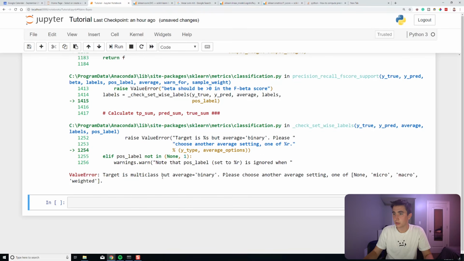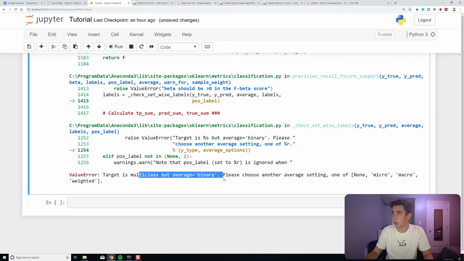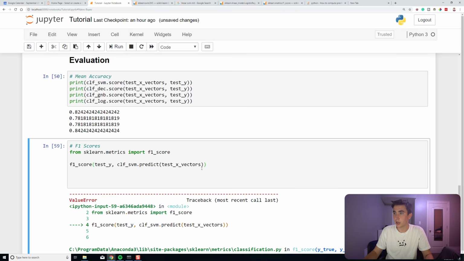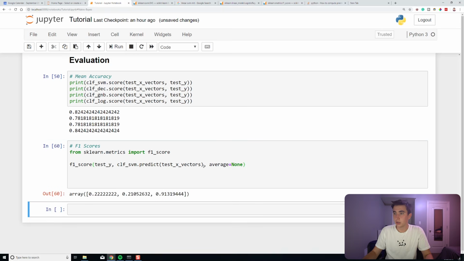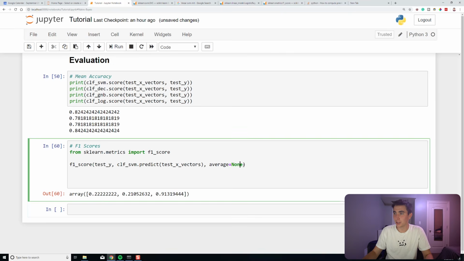What happened? Target was multi-class, but average equals binary. Okay, we'll try no averaging. I just want to see how good the F1 score is for each individual class. So average equals none. Okay, cool. So what do these numbers mean? Well, it's a little bit clearer if I pass in labels. So labels are going to be equal to sentiment.positive, sentiment. And there's 3 labels I noticed, so we actually forgot to filter out our neutral labels.